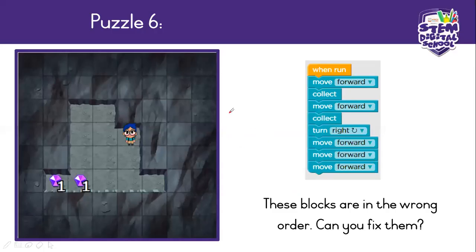Okay, you guys, this is what puzzle 6 is going to look like. Now they are going to give you this code.